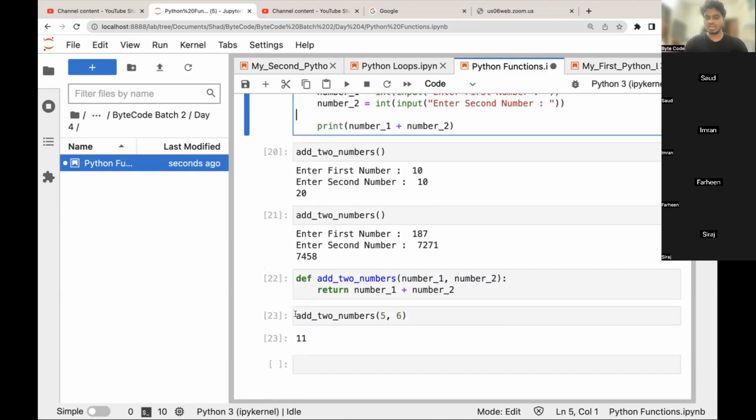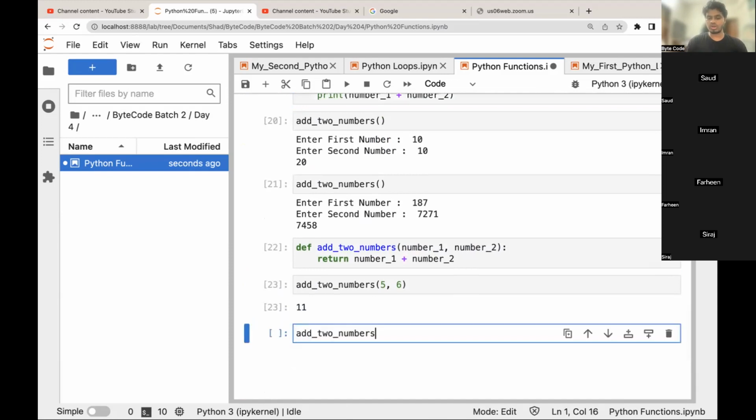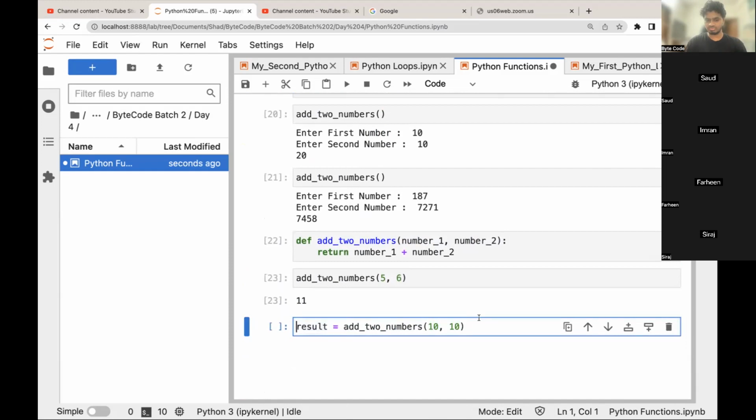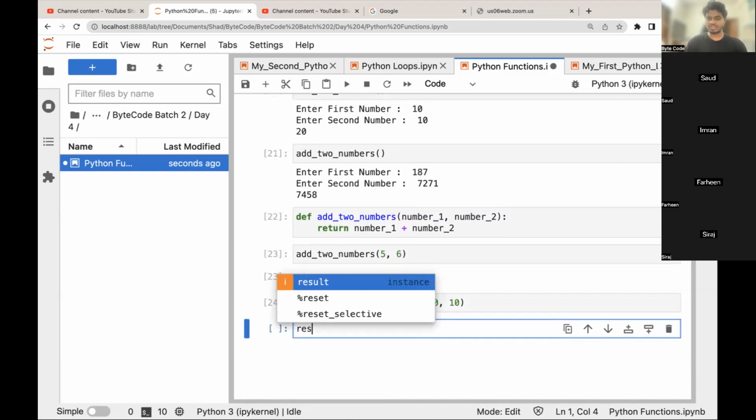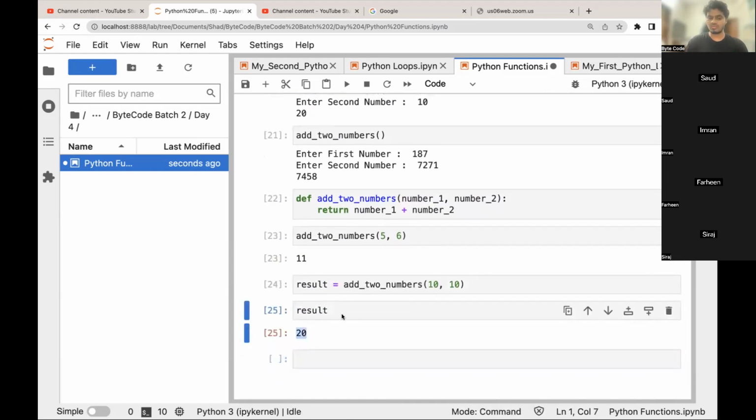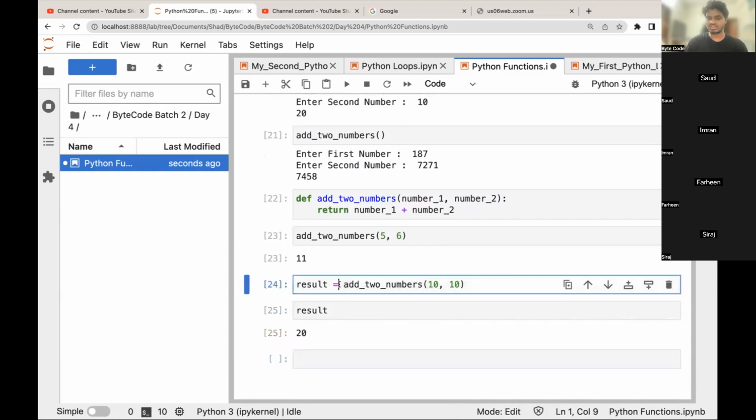For example, here if I say add 2 numbers, let's say 10 and 10, and I assign the return value into result as a variable. Now, if I print result, you will get whatever this function has returned. That is, it has returned 20.